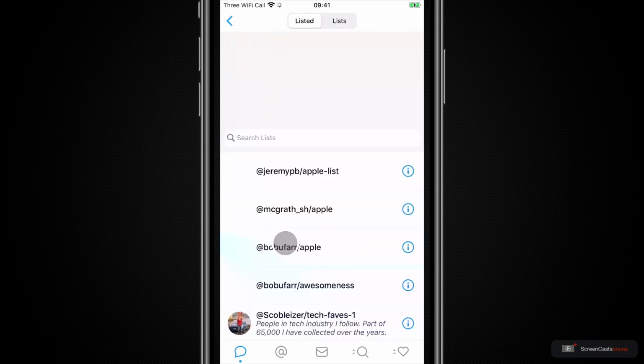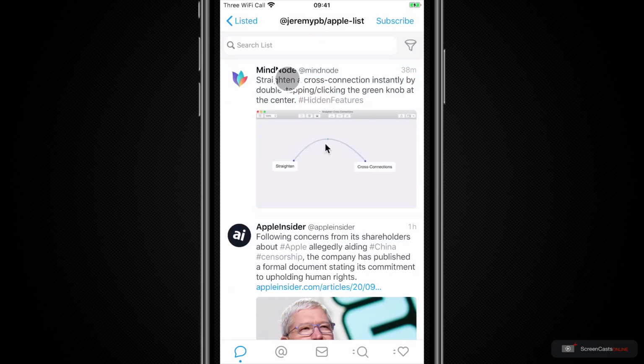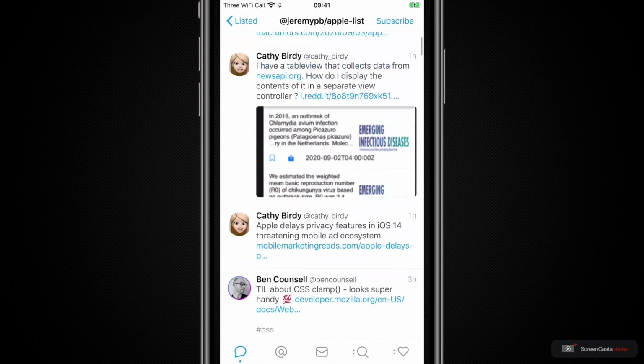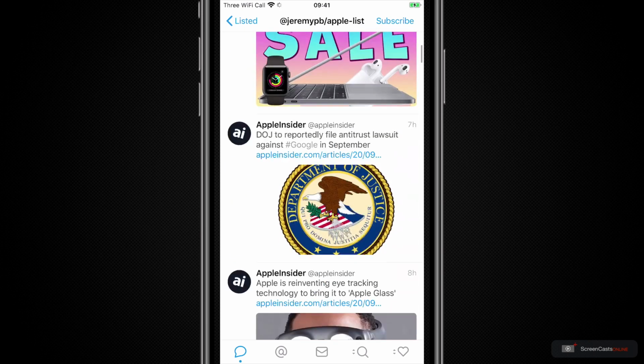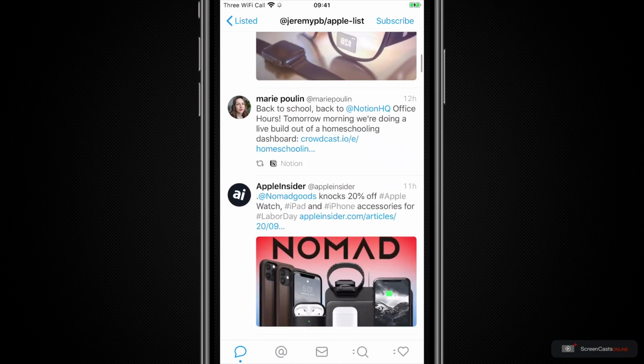If I go into Listed, there are two tabs here. The first is the Listed tab, which is selected by default. Now, these are other people, other Twitter accounts that have included my tweets in their lists. And because obviously I'm well involved in Apple-related stuff, people have added me to their Apple lists. So this first one here, Jeremy PB, has added me to his Apple list. If I click into there, and then if I scroll, you'll see there are lots of Apple-related people. There's me there going past, but Apple Insider, Good Notes, various other accounts.